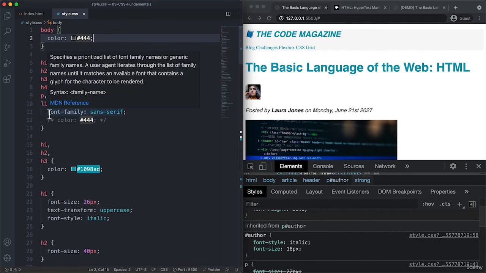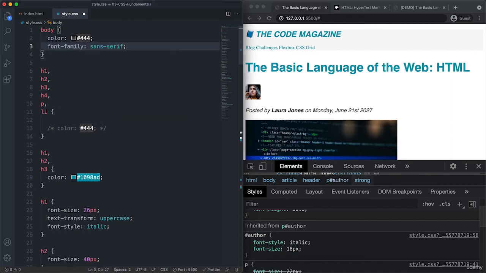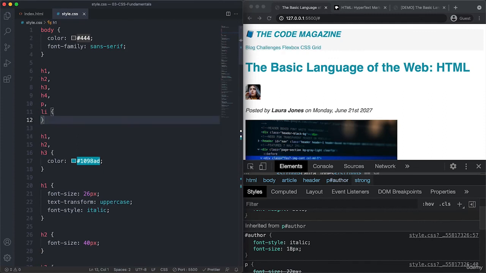And now let's actually do the same with the font family. So I will actually cut it from here and paste it here. The same for this one. And so once again, all the elements got the sans serif value here inherited for the font family property.